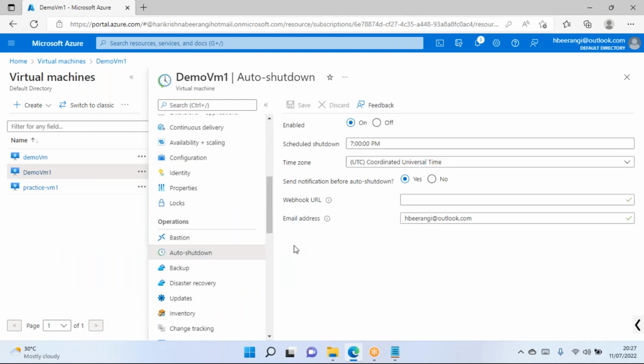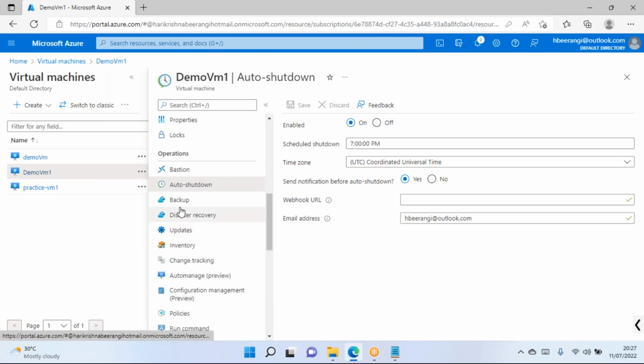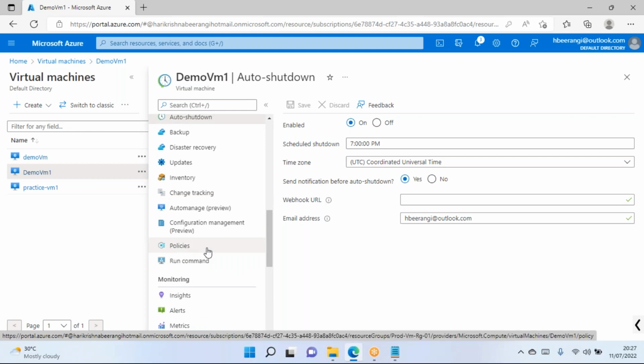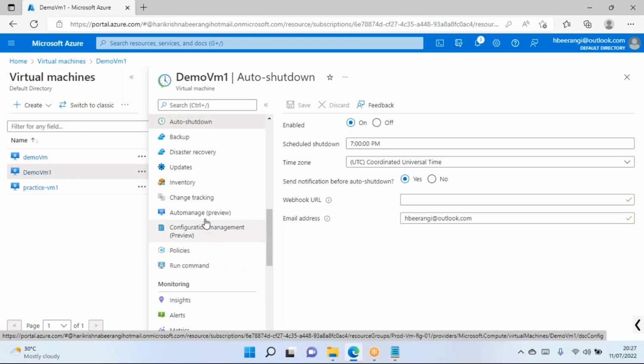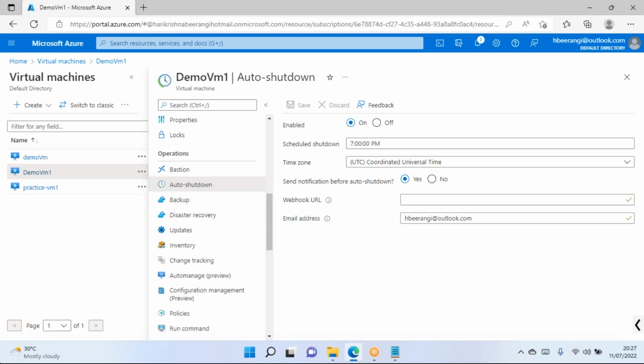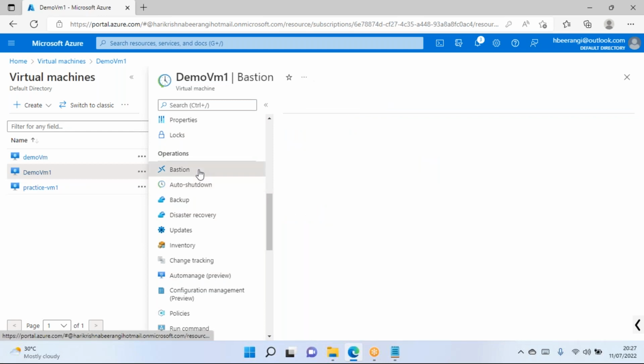Auto shutdown, yes, we've covered this. Now backup and all these settings up to this point, up to these policies will be covered later, because I don't want to deviate the VM configuration into backup section. So let's see about this Bastion.